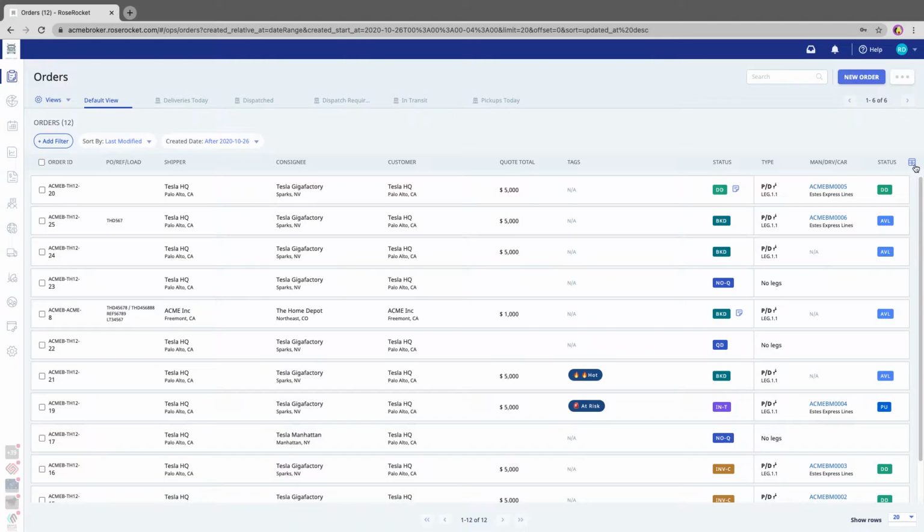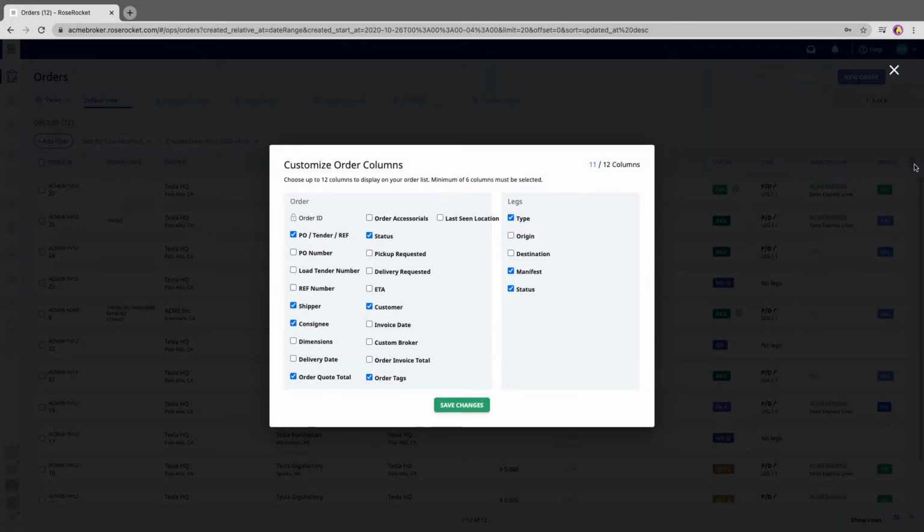To do that, click on the blue grid at the far right. And what you're going to be presented with is a window that shows you all of the different pieces of information that you can include. So in this particular module, I have a maximum of 12 columns, and I've already selected 11. So for example, if I didn't care to see the customer of a given order, but I did care to see what the total volume of the freight was, I would remove customers and I would add dimensions.